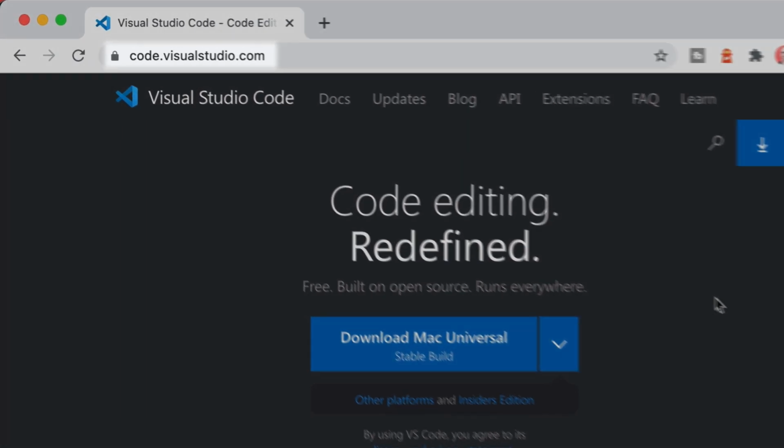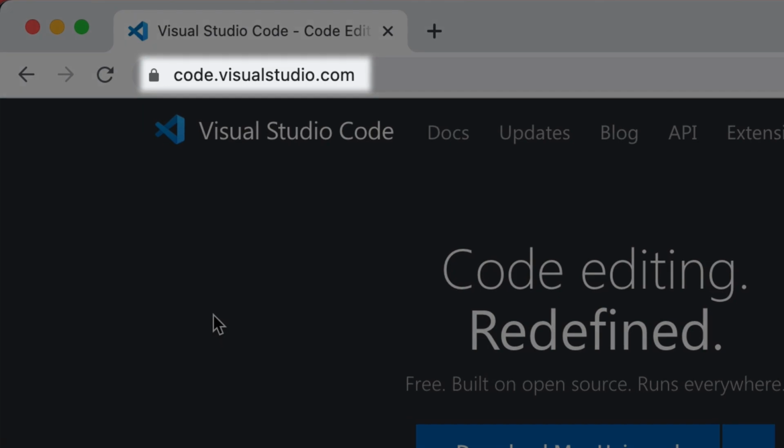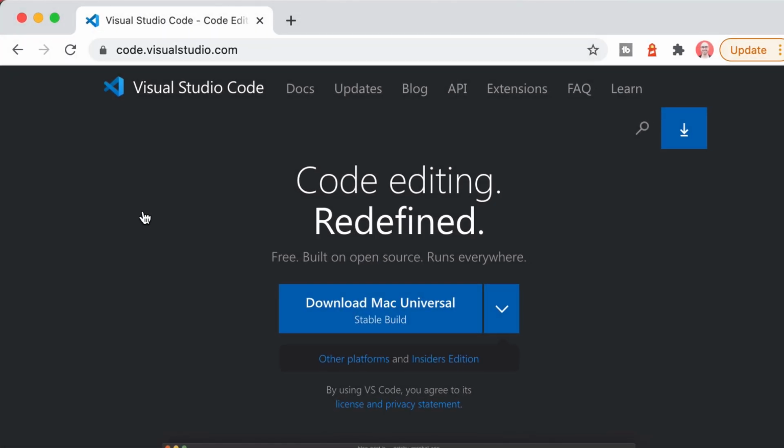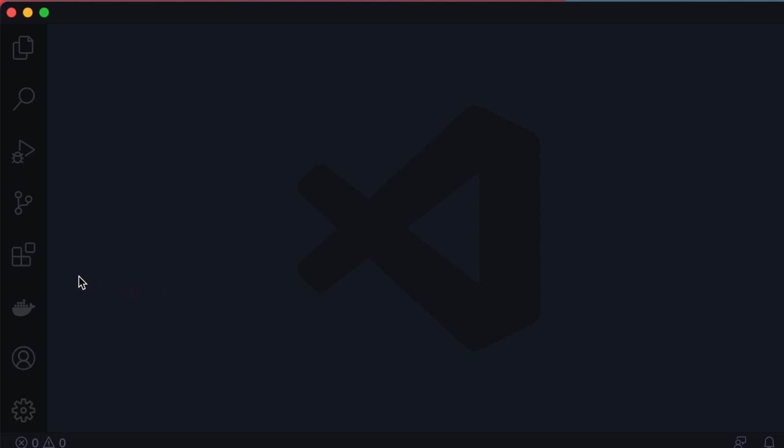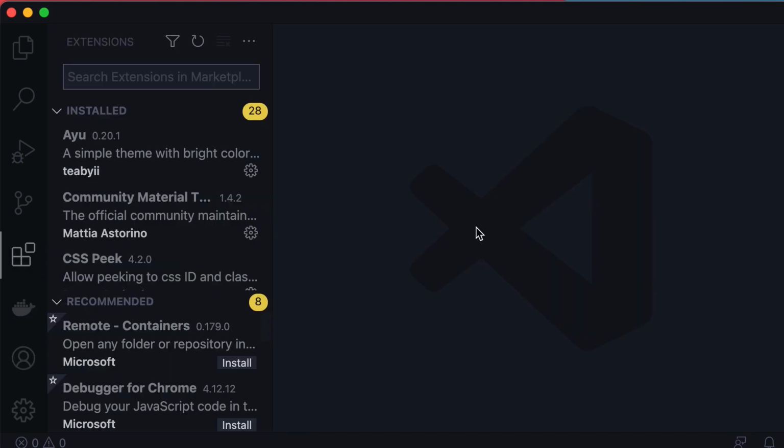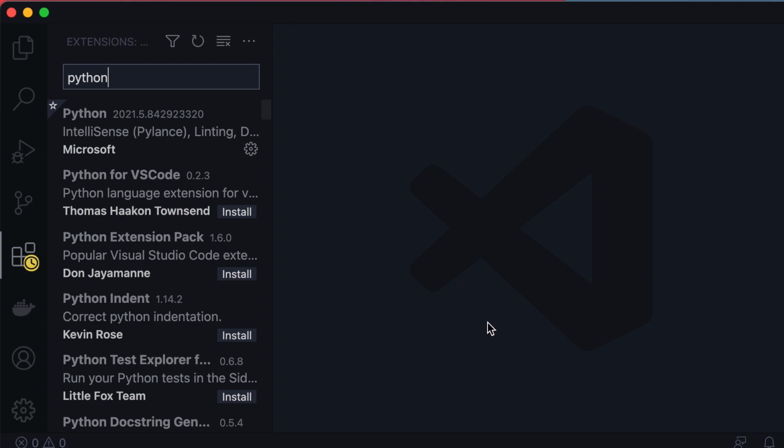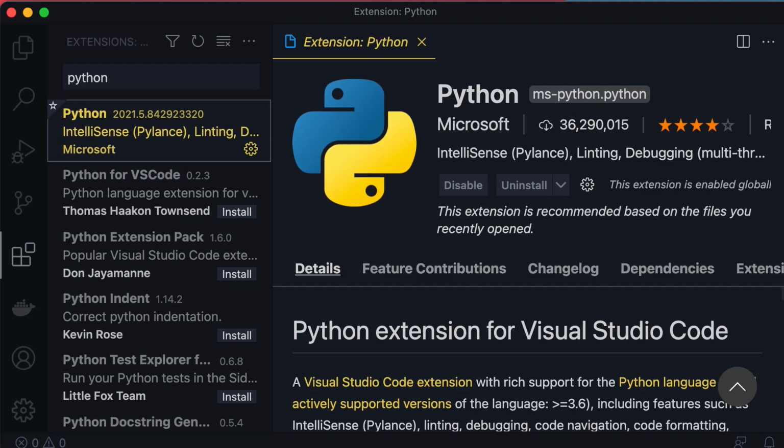In case you don't have VS Code, you can get it from code.visualstudio.com. Now, once you run it, I want you to go to the extensions panel over here and search for Python. Make sure to install this extension because with this, we get features such as IntelliSense, debugging, code navigation, and so on.